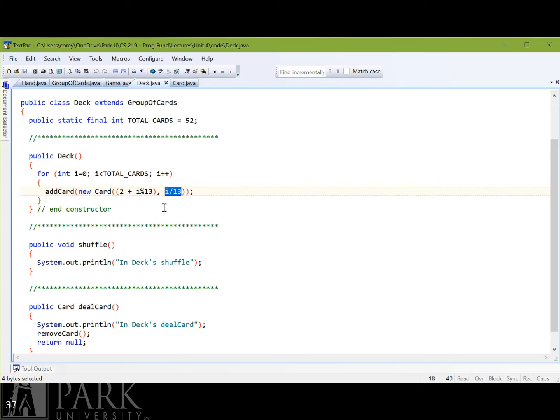So i mod 13, so for 13 cards, right, there's 13 cards in every suit, so we're going to go through all the cards, and then we're going to start over again, right? So we're going to have 4 2s, 4 3s, 4 4s, so on and so forth. But we'll look at that when we get into the card constructor. Here we have shuffle, right? And it just says, hey, we're shuffling the deck, shuffle, right? Notice that these methods aren't even fully fleshed out yet, all right?